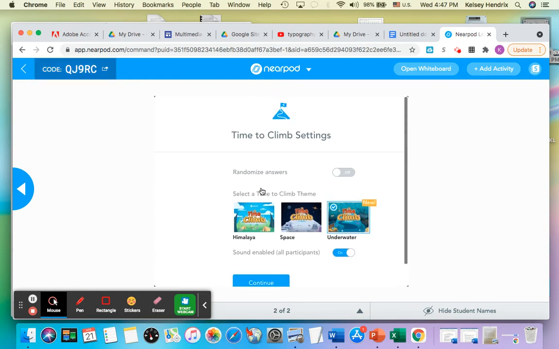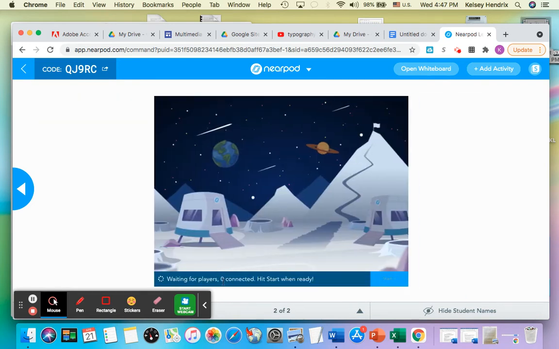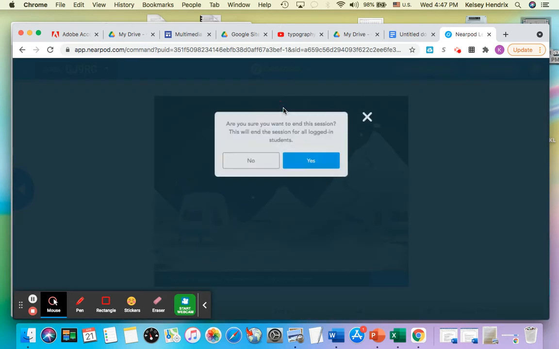So you can choose this particular lesson is a game, so I can choose what I would like for the background to be. I can randomize my answers. I could hit continue. Now, once the players start connecting, so these would be your students, their names will show up here. When you're ready to leave a lesson, you can end the session, and it will log the students out.